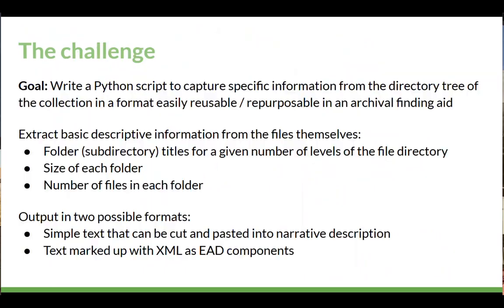My solution was to write a Python script to capture this information from file directories and render it in a format that could be easily dropped into an archival finding aid. The metadata I decided would be most useful to capture for this purpose was folder titles, along with the size of each folder in bytes and the number of files it contains. I also wanted to be able to decide on a case-by-case basis, depending how the specific collection was organized, how many levels down to capture this information.